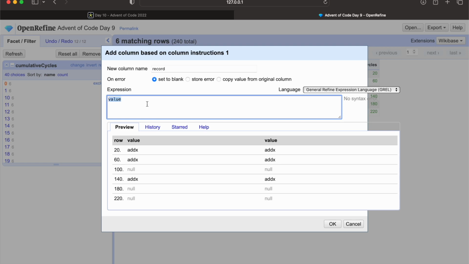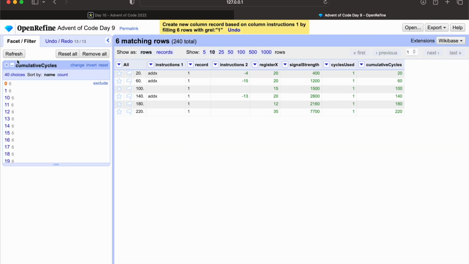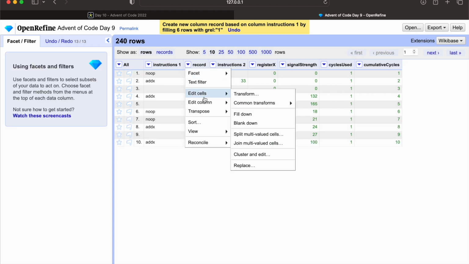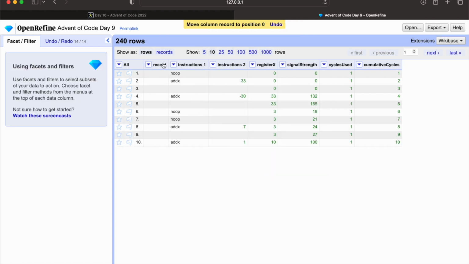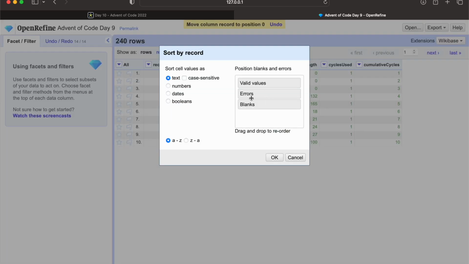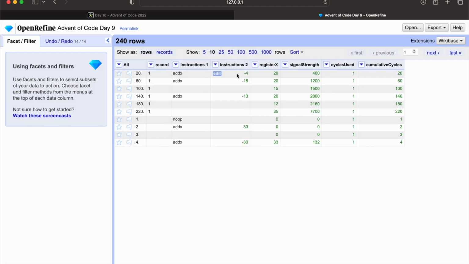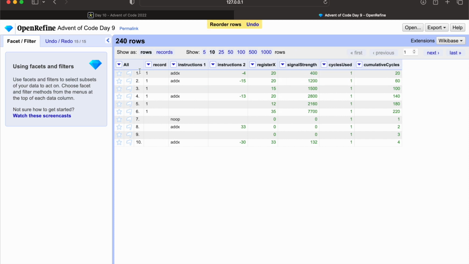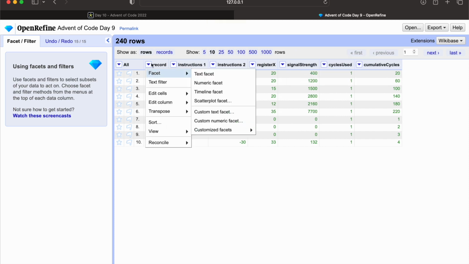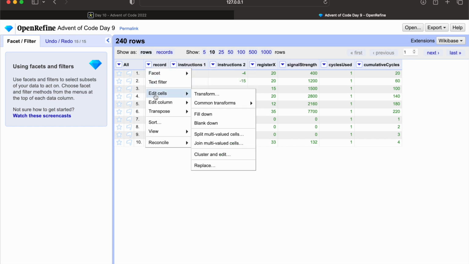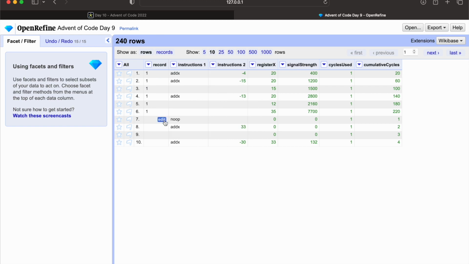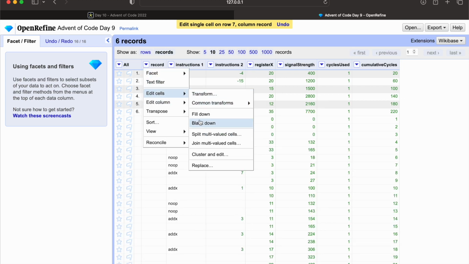Record 1. So we sort on that. Doesn't really matter which way we sort it. Let's reorder permanently. Make sure we have a different one there. So let's now change the records and blank that down.